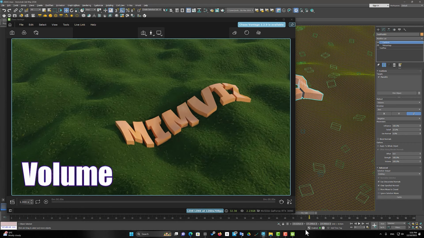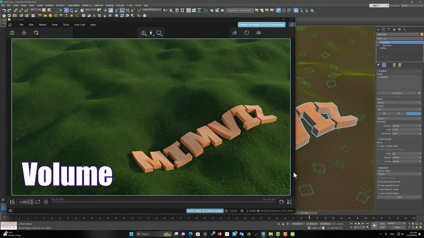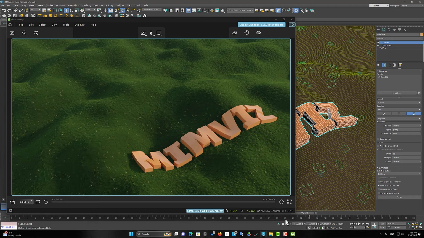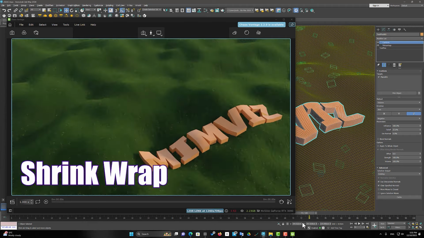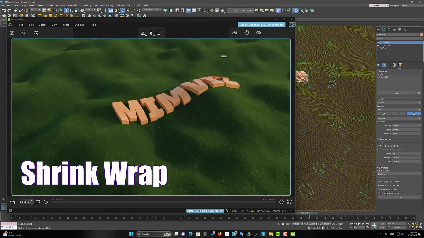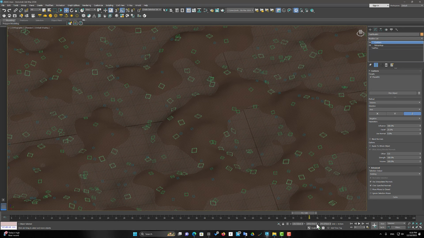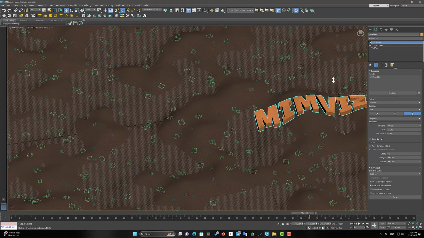Volume tries to preserve the overall shape of the conform object after it's projected onto the target mesh. Shrink wrap shrinks the entire conform surface around the target, like wrapping a piece of cellophane, the conform object, around another object, the target object. As a result, the volume of the conform object is not preserved. Between the two different methods, shrink wrap is the most commonly used.